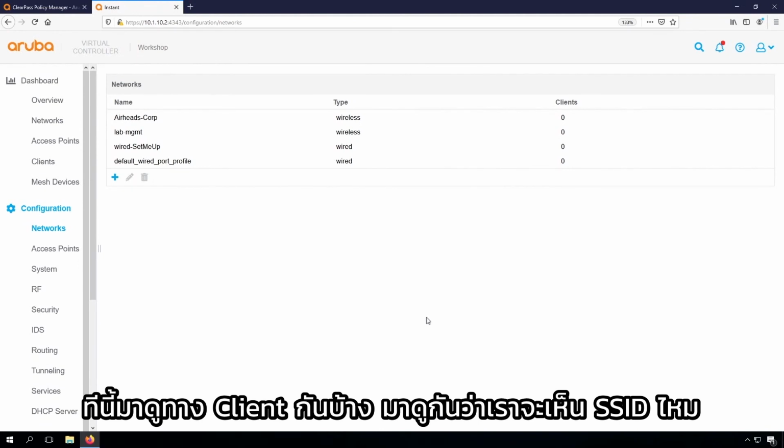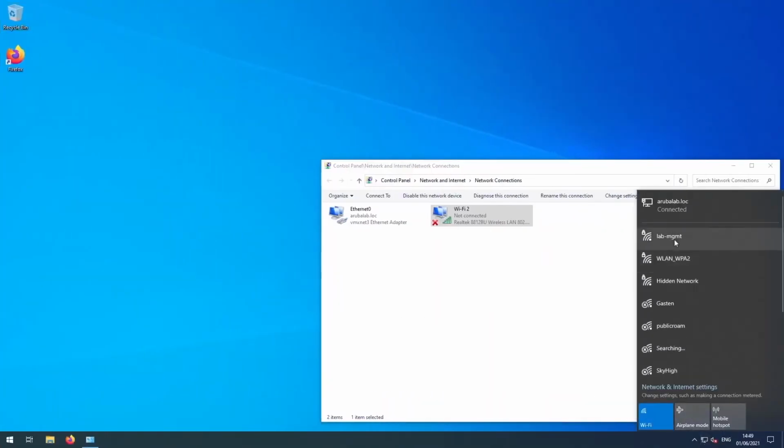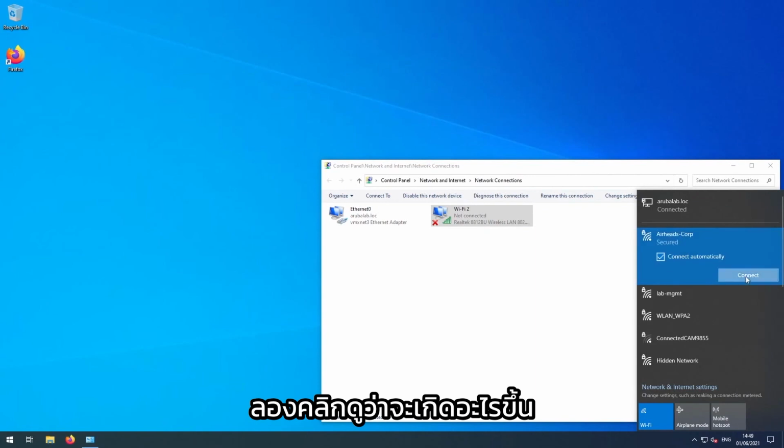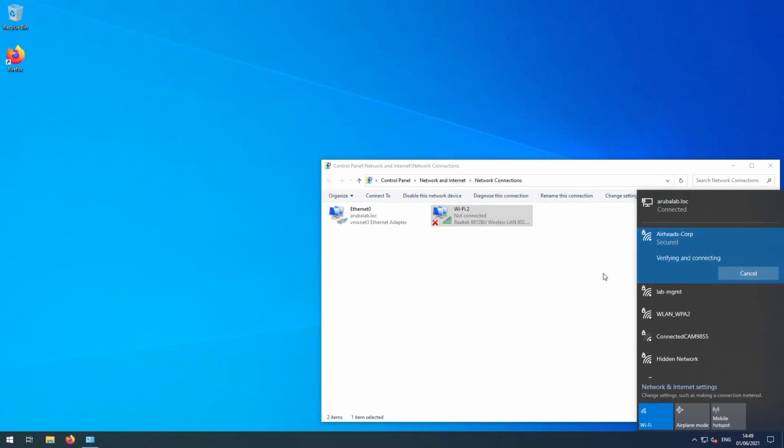Now let's have a look from a client. Let's see if we can see the SSID. Not yet. There it is. So let's try to click on it. Let's see what happens. I don't think it will work at the moment. So, no, it doesn't work.